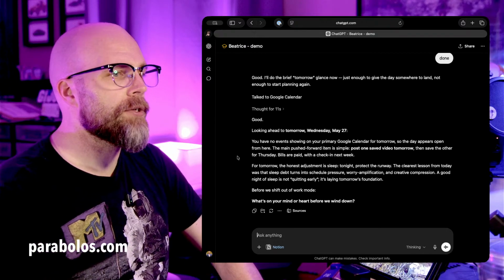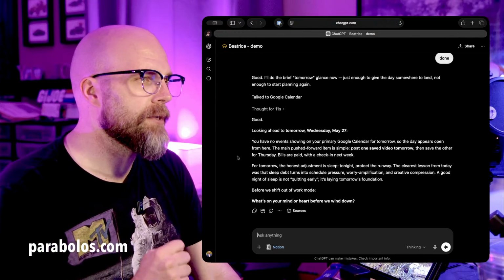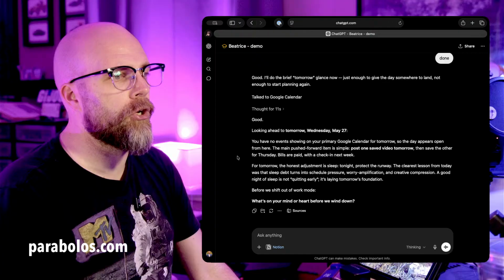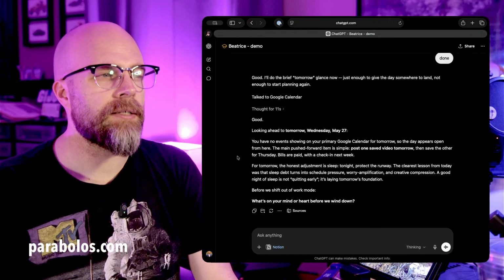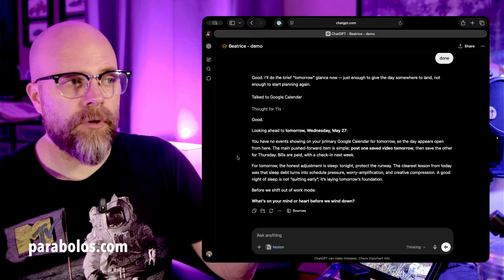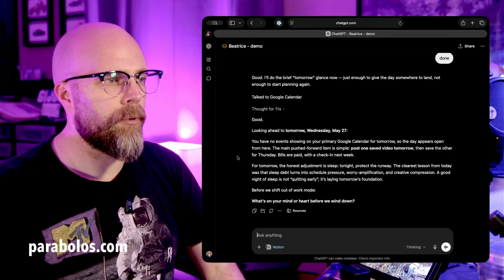For tomorrow, the honest adjustment is sleep. Tonight, protect the runway. The clearest lesson from today was that sleep debt turns into schedule pressure, worry amplification, and creative compression. A good night of sleep is not quitting early. It's laying tomorrow's foundation. This is something I didn't really ask for, but it's something that she's picked up on as being important, and so she's hammering it home here.